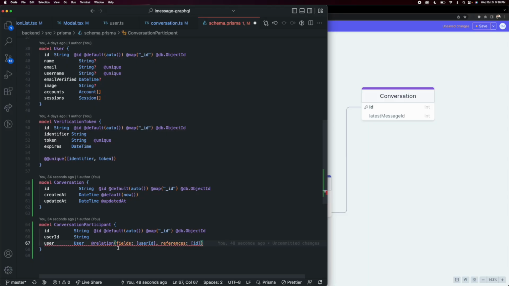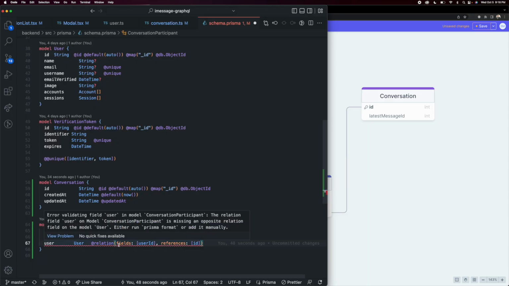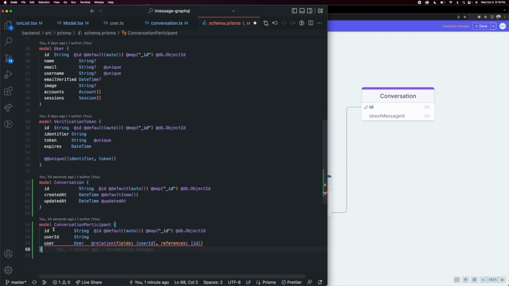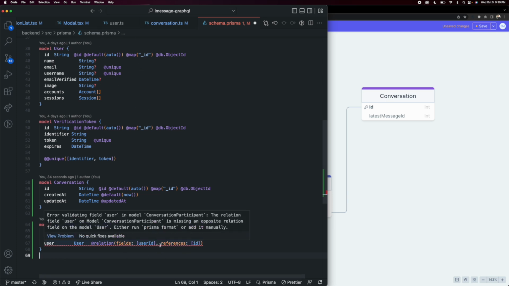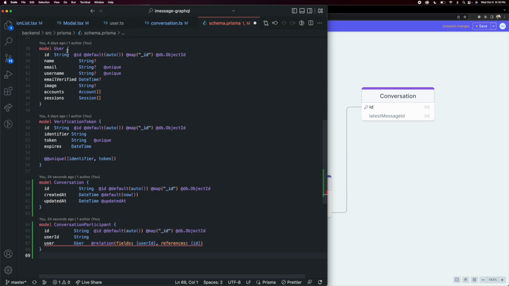Okay, so Prisma is angry here, so let's hover over it and see what it says. It's basically saying that the relationship field user on model conversation participant is missing an opposite relation field on the model user. So basically what Prisma is saying is that we have declared this relationship between the conversation participant and the user on the conversation participant side, but we have not yet established that relationship on the other side. So we need to add the opposite relation on the other entity of this relationship.